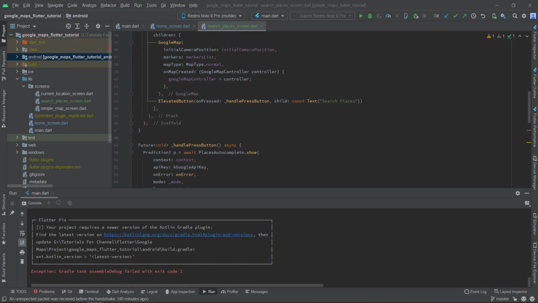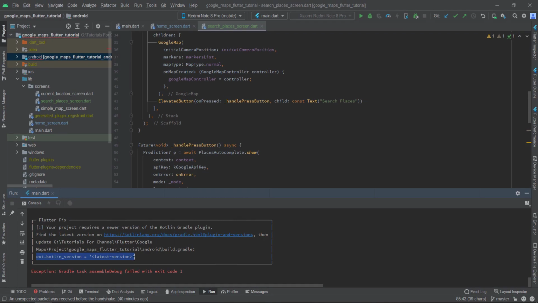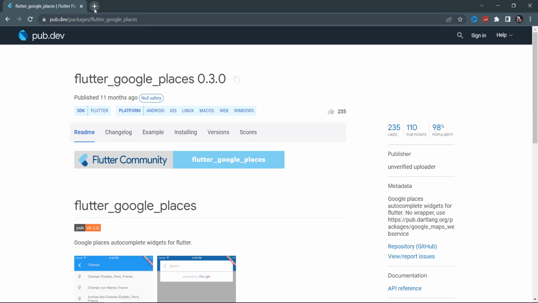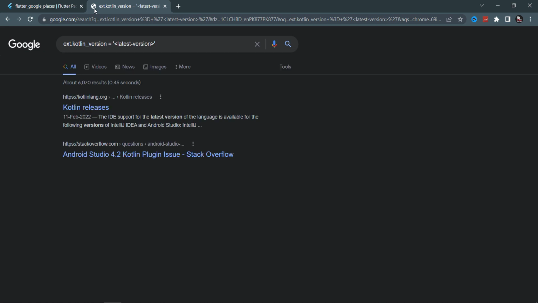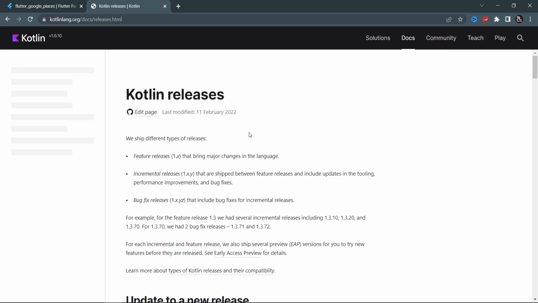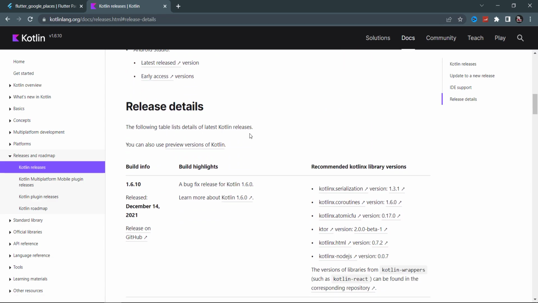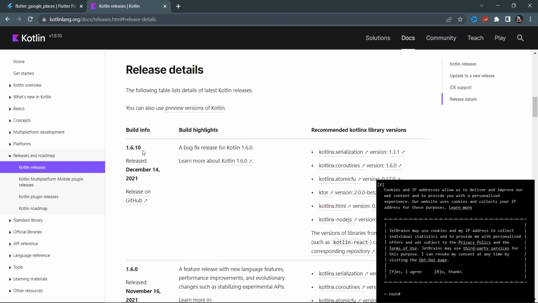Okay, so I faced another error while I was trying to install the application. It's asking me to update my Kotlin version to the latest version. So I will just copy this line, open our browser, paste this, and we will see what's the latest version for Kotlin right now. Okay, so I think the latest version is 1.6.10.